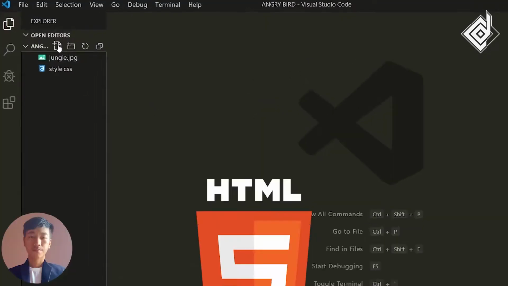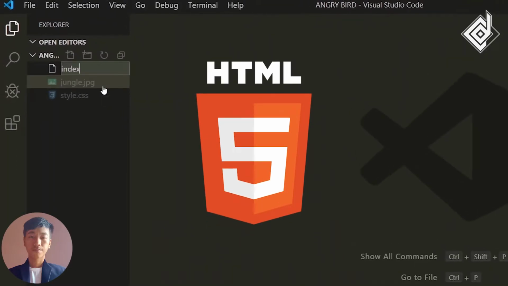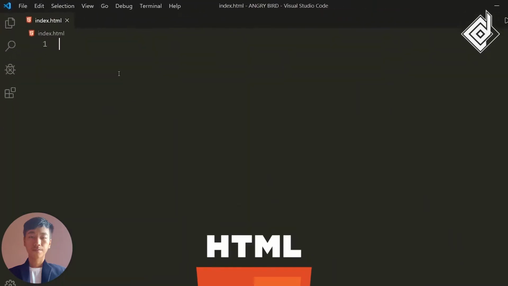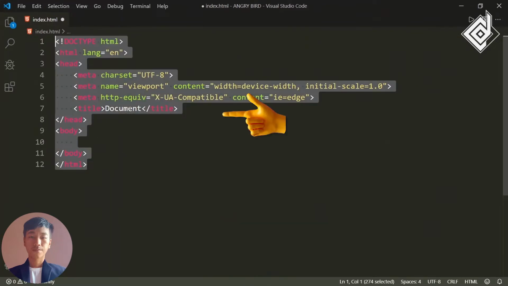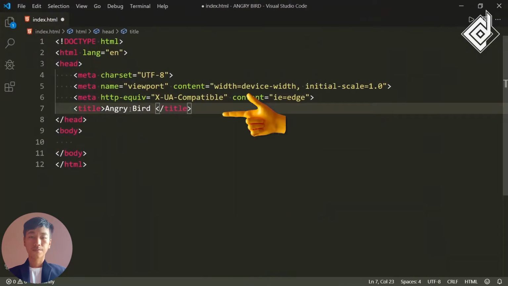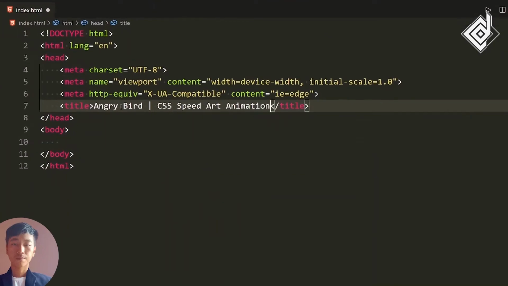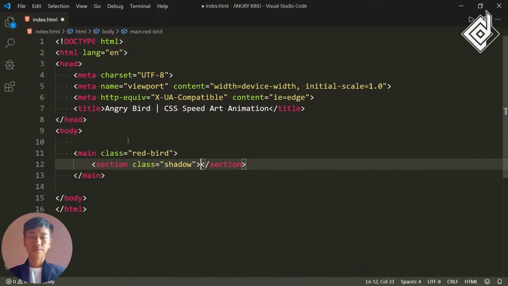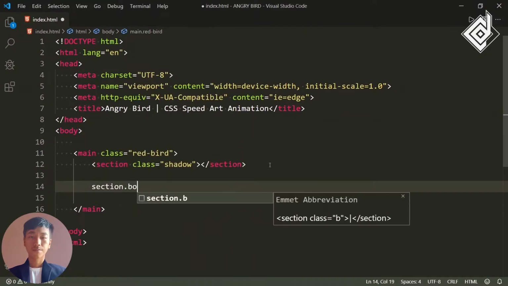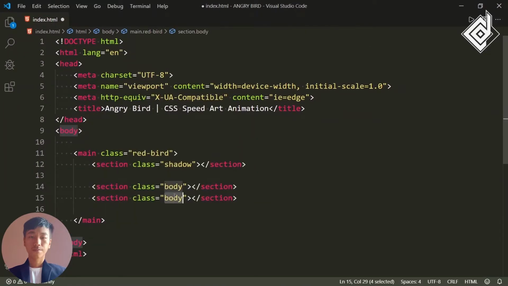First of all, let's create the index.html file, and inside the index.html file, if I type !design and hit that tab button, then you'll get this basic HTML code. Now for the title, let's give Angry Bird CSS Spirit Art Animation. As you know, this is the CSS Spirit Art, so I'm not gonna explain each and every line of code, but I'm gonna inform you what I'm going to create.